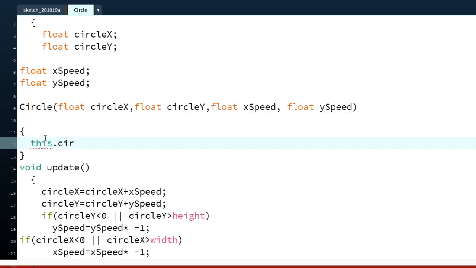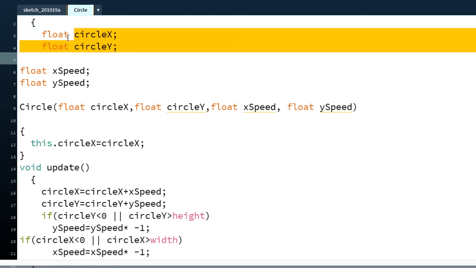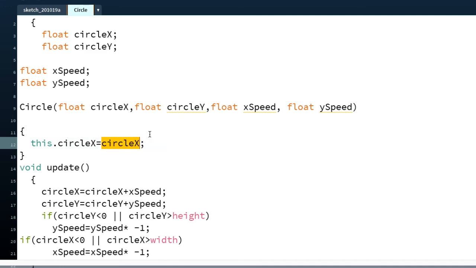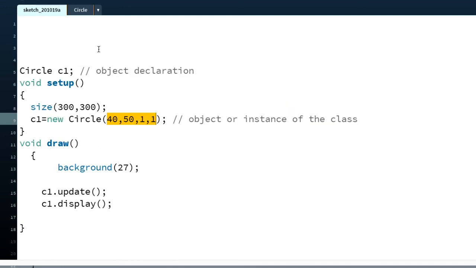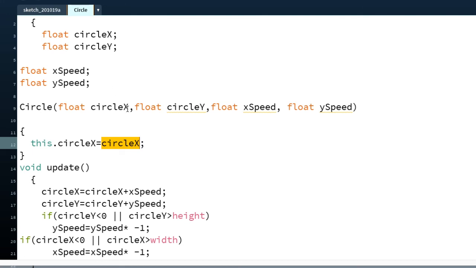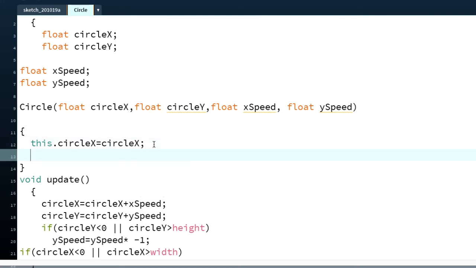We write this.circleX = circleX. The this keyword represents what it says: this circleX which you are talking about represents the instance variable, or the class level variable, and this circleX is representing the local variable. So the value which is coming, 40, comes first to circleX, the local variable, and then it is transferred to the global variable.